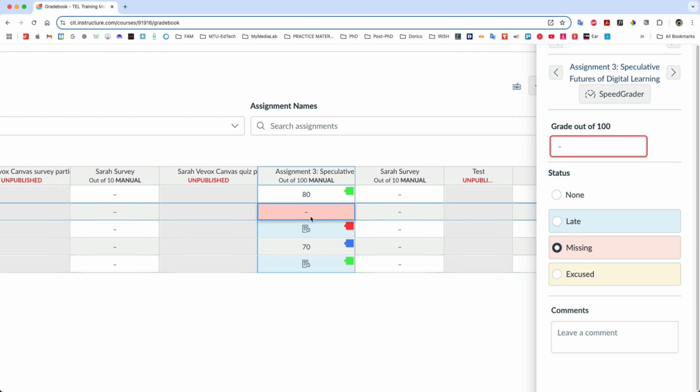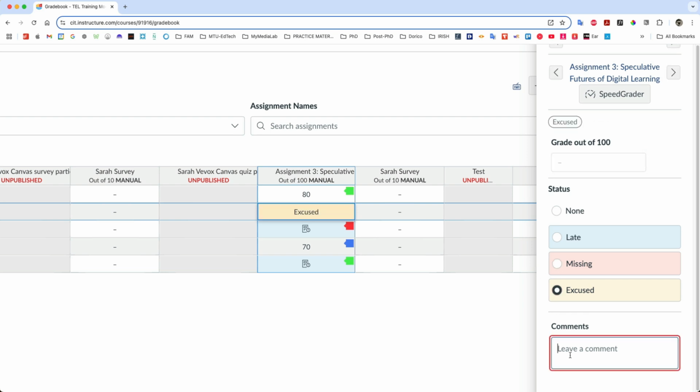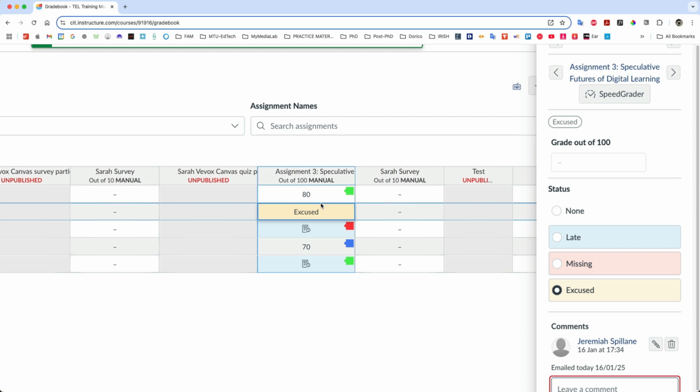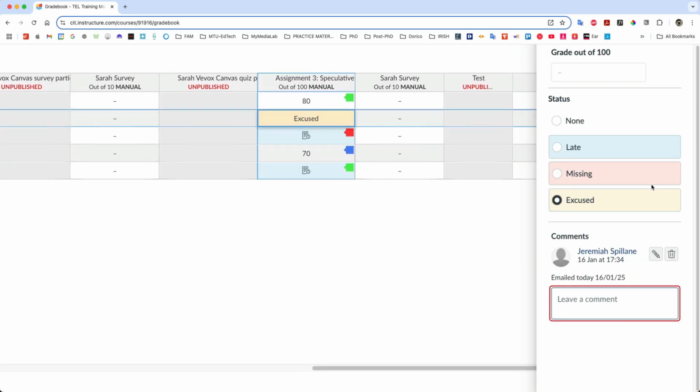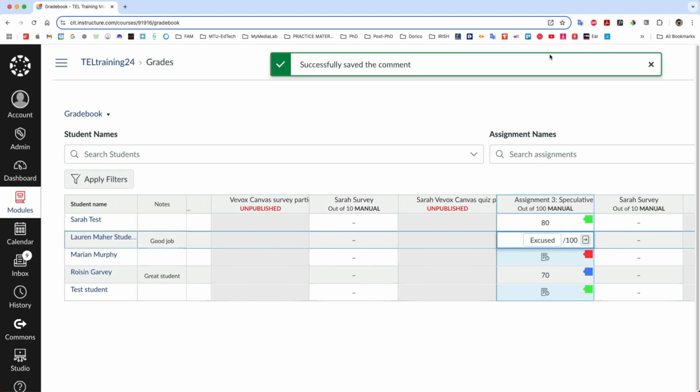While it's currently set to missing, because she's been in touch and explained it, I'm going to change it to excused, and I can leave a comment, emailed today, the 16th, and then I can submit that. So now she's been excused from that assignment. I'm just going to close that window again.